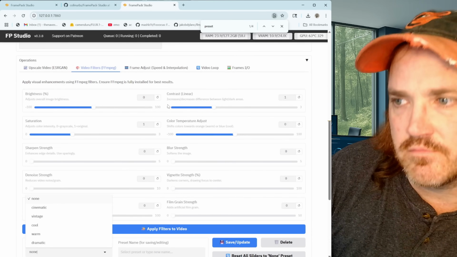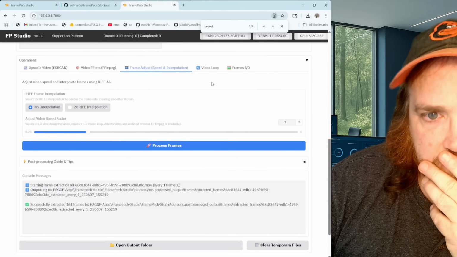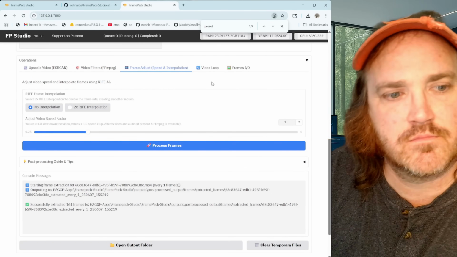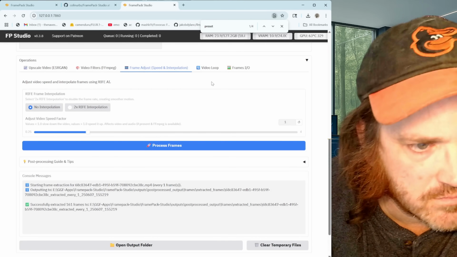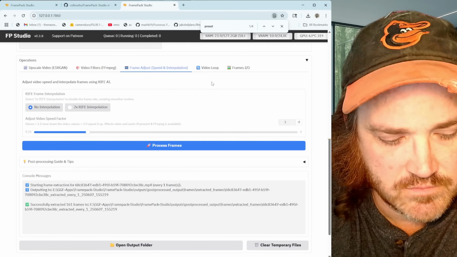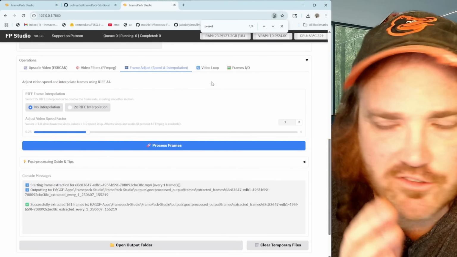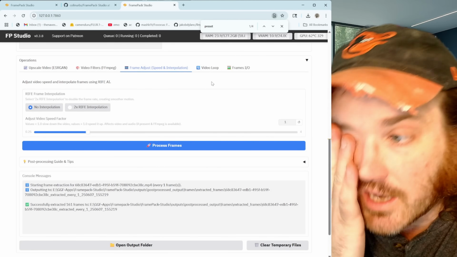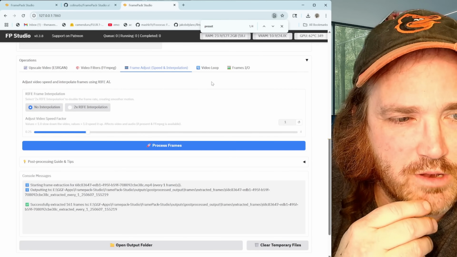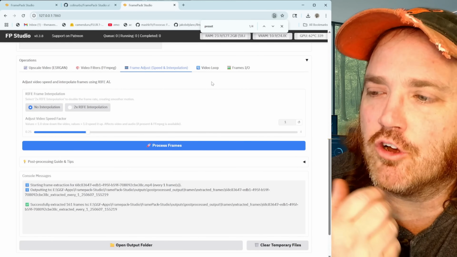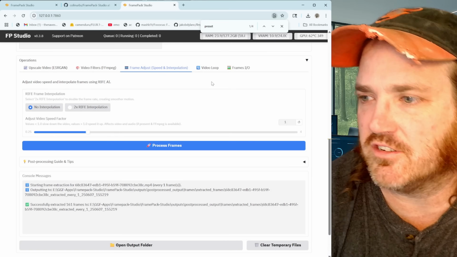And then we got frame adjust, which is the next one, which is basically frame rate interpolation. And you can also adjust the speed. So if you want smooth slow motion, you can do that all here. There are a lot of people that get into this and they don't know what things like interpolation mean. So in layman's terms, explain to us what interpolation is.